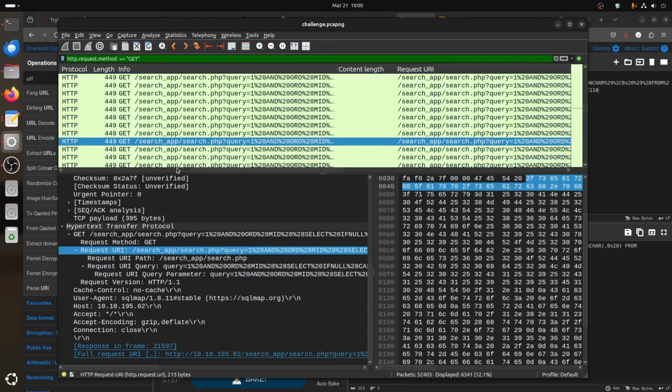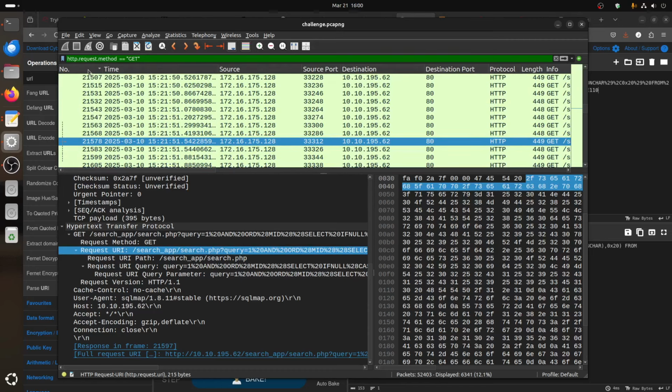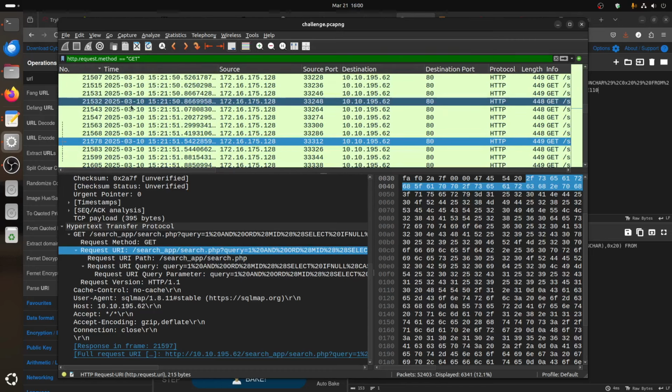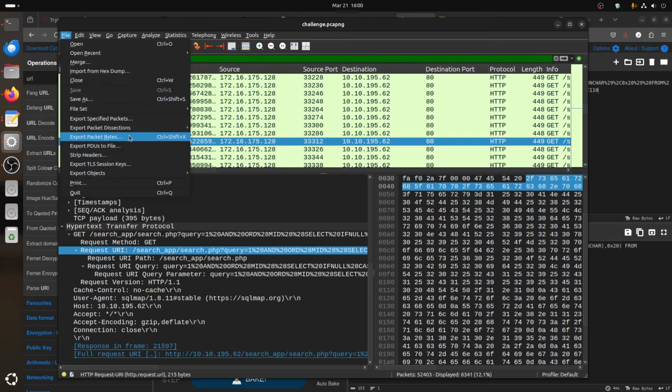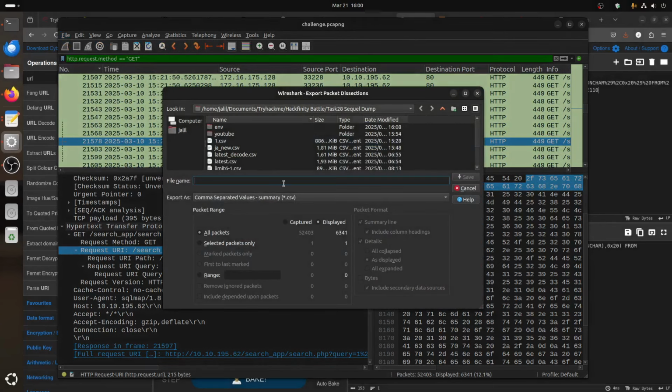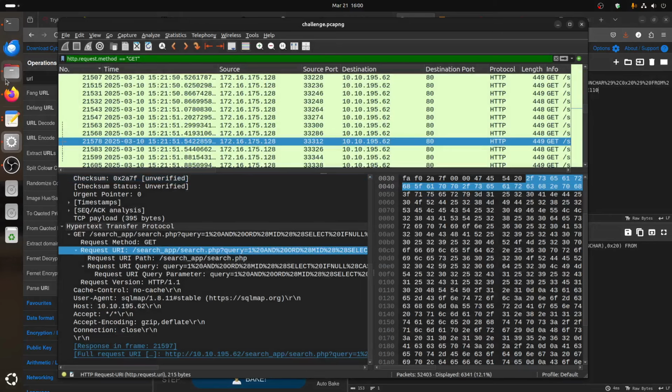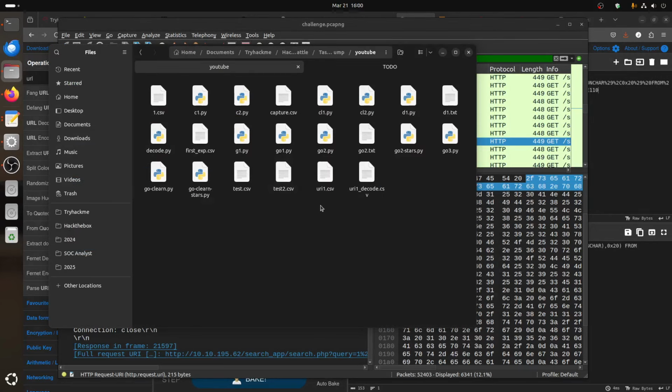We already have this. We can just export this and see all the queries. You can just say File, export as CSV, SQL dump. Let's call it first export, a CSV file, just there. Where is it now? Oh, it's here for this room.